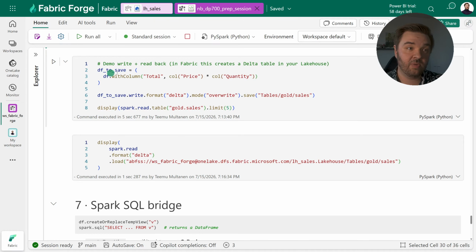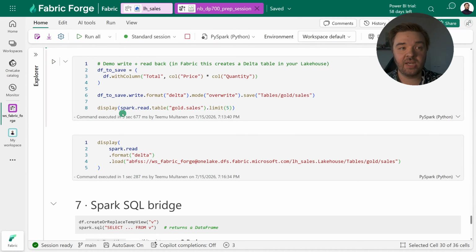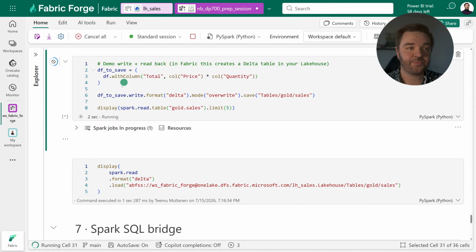We are now creating a data frame called df_to_save. Because we want to save this data frame, we are adding the total column here. So again, on top of our original data frame, we are adding a column total. And then for this data frame that we just created, we are calling write.format delta and overwriting and saving it in the tables area, under the gold schema and in a table sales. And then, if you remember from the beginning, we are using spark.read.table, reading gold.sales and only showing five rows there.